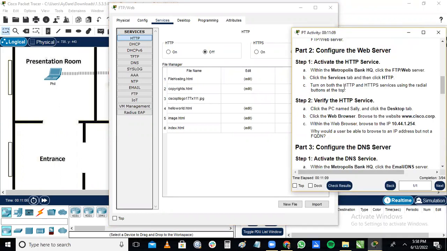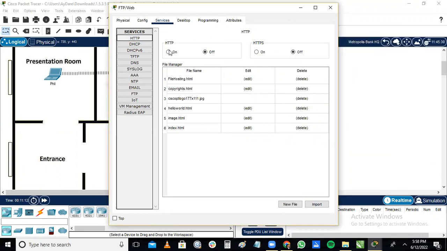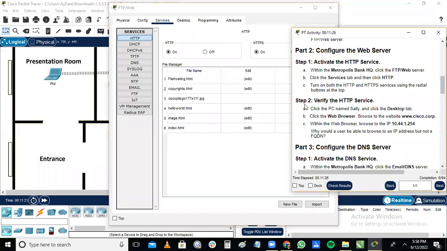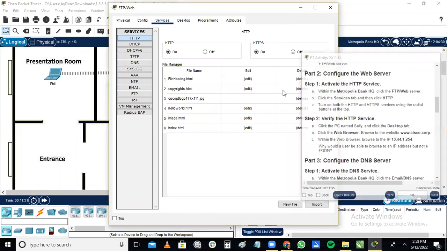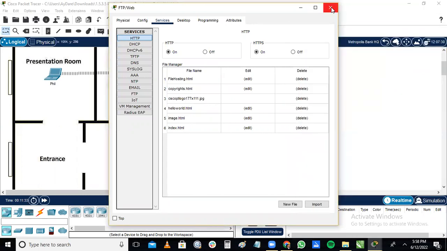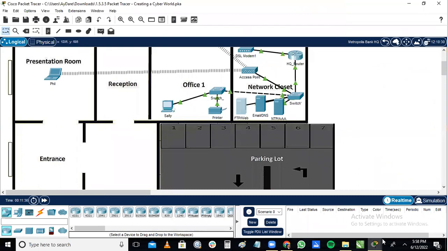They now said, C, turn on both the HTTP and the HTTPS services using the radio button. Now, this is the HTTP. I'll turn it on. HTTPS, I will turn it on. All right? That's what they say I should do. After I've done that one, they now said, move to step 2. Okay? I need to verify. So what is the verification? Now, they've turned me on. I'm on what they say I should be on. So I just have to close it. All right. Then I will move to the next one.